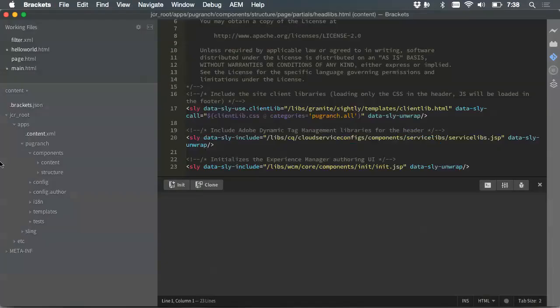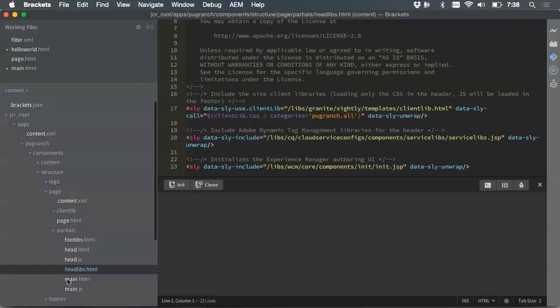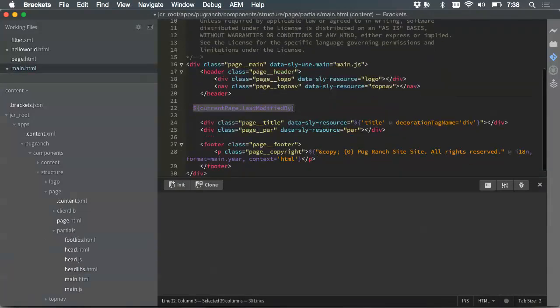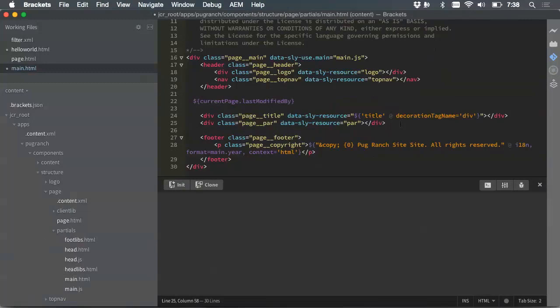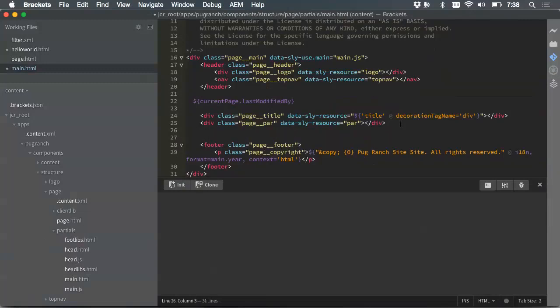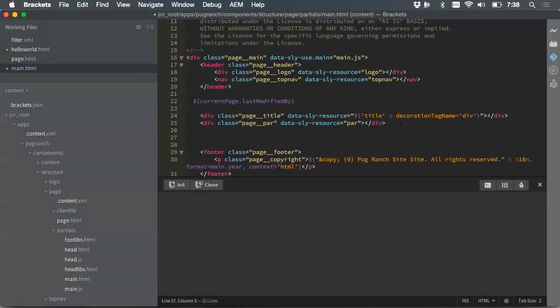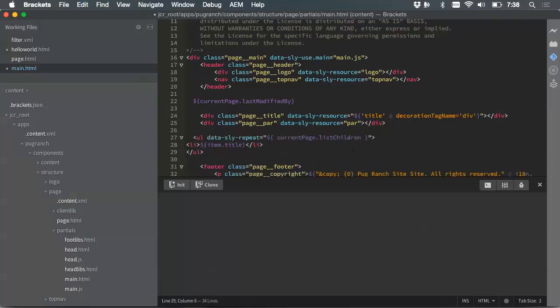So let's look at our main. Let's go into our templates, and we will go to structure, page, partials, and then go into main. And then in our footer, let's say we wanted to create a list of all of our child pages. We need to create just a simple footer menu. So we've got data-sly-repeat, currentPage.listChildren. That's just a method that you can call. You get that stuff, again, for free.